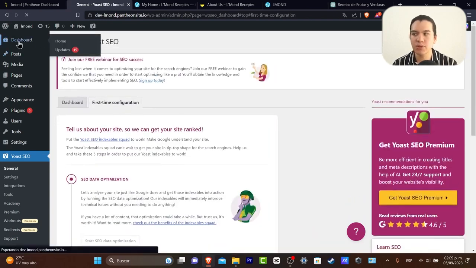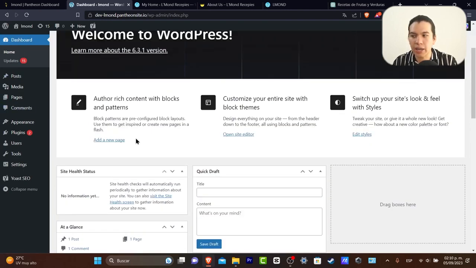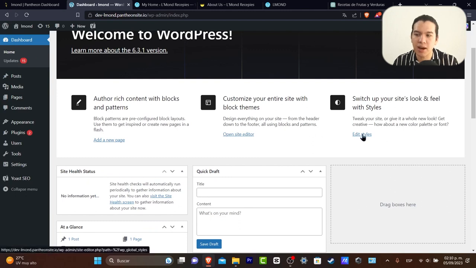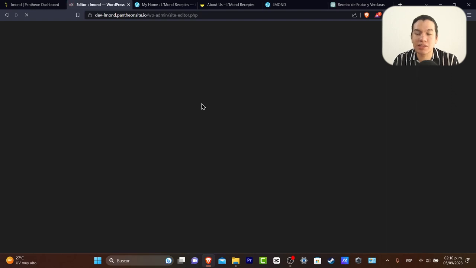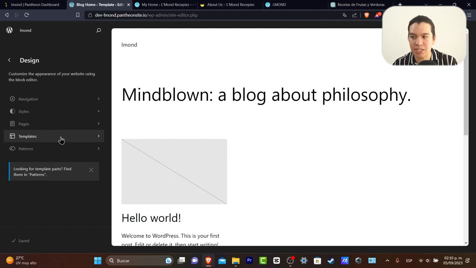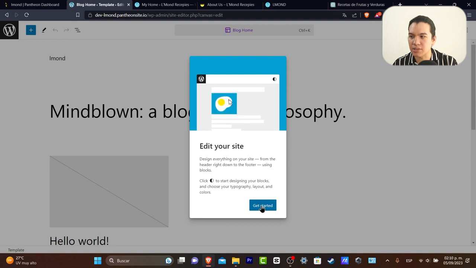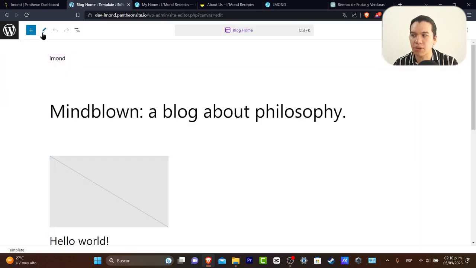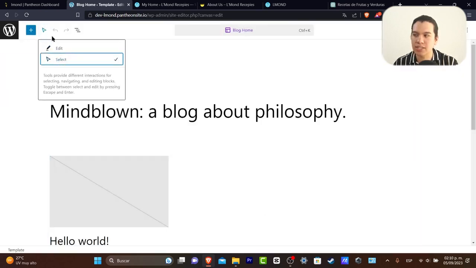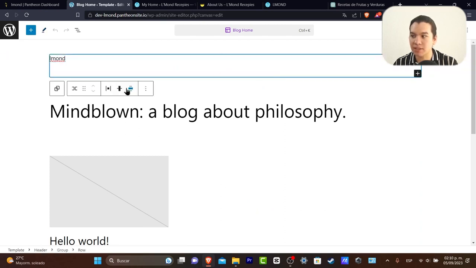So the process of creating an actual website inside Pantheon is exactly the same. So go here into your dashboard. Here I have the add a new page, open the site editor, edit my styles, and once again, the process is exactly the actual same. So I have the design, the navigation, the style, pages, template, pattern. So check this out. So I'm going to go here and hit into get started and make sure that you have the tools, and instead of select, I'm going to go for edit.